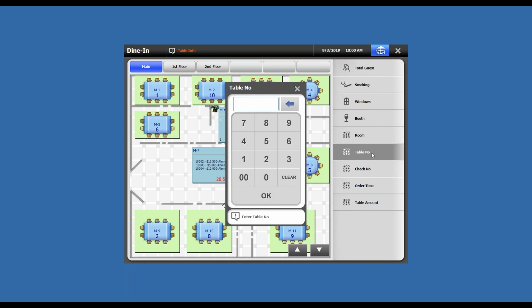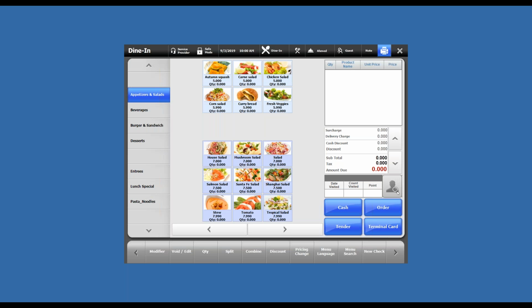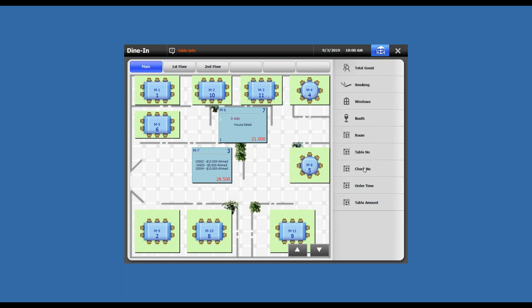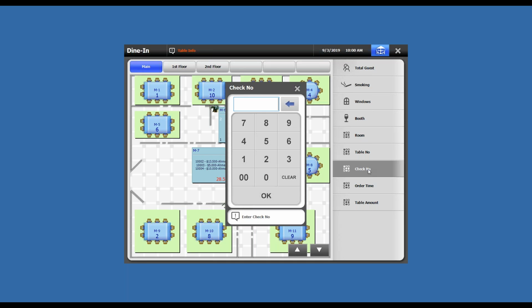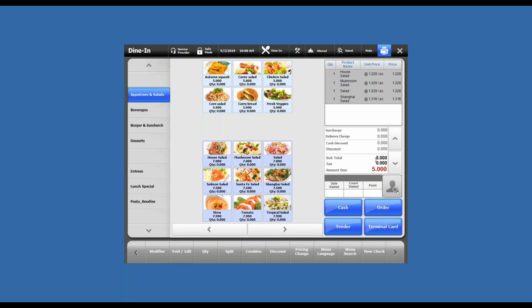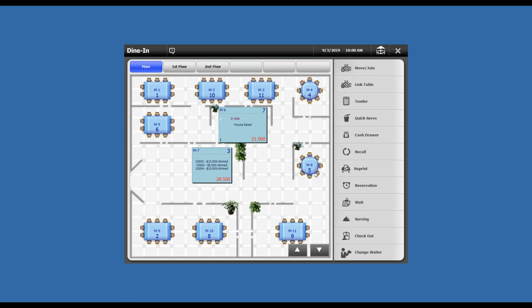For example, let's write 6 on table number 6. It will be opened directly. Same also for check number. For example, let's see this check number, we will write it and it will open the check number directly. No need to search for the table that contains that check number.